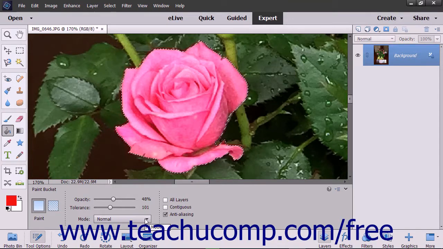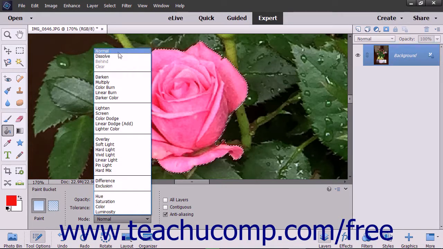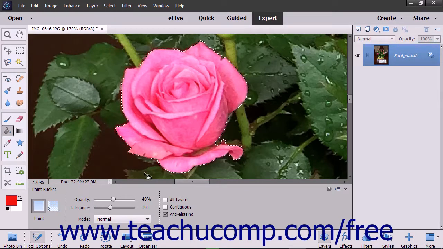Use the Mode drop-down to select which blending mode you want to use for the fill. In the next section to the right, if the All Layers checkbox is checked, the fill will affect the color selected in all of the layers. If unchecked, it will fill pixels in the currently selected layer only.